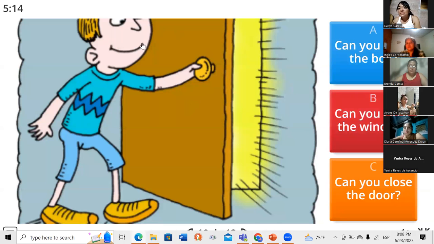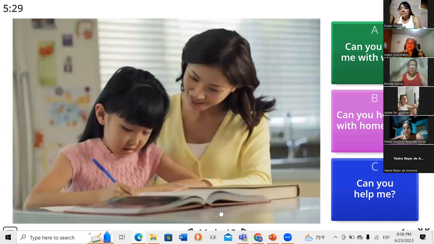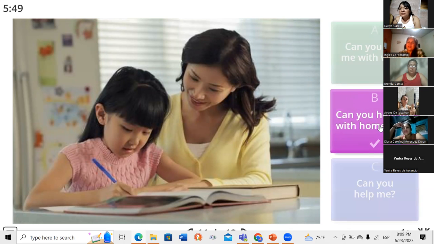Can you close the box? Can you close the window? Can you close the door? The door. And that is a request. Okay. Can you help me with work? Can you help me with the homework? Can you help me with homework? Request or permission? Request. Okay.